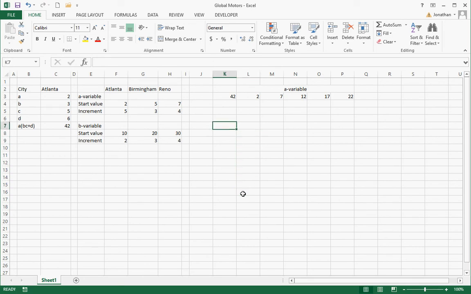So my B variable would do the same thing, equal the start value, and then equal the start value plus the increment, lock it down, F4, and go down, I don't know, I'll go down 5 of them. Well, maybe that's too many. No, that's good. I'll do it by 5. And this is where you always determine, well, how far should I go with this? I don't really know.